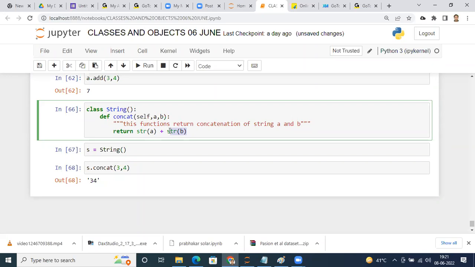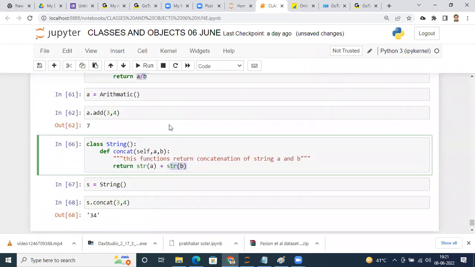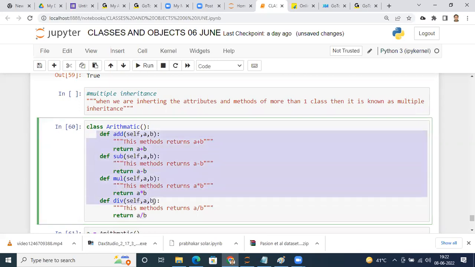Whatever you pass there. Okay, now see everyone, what I want this time. There are two classes which exist. One class is arithmetic and one class is string. What I want, instead of that, is something which has the capability of performing arithmetic operations as well as concatenation. I want to combine the attributes and methods of two different classes this time. One is the string class, which has the capability of concatenation. The other is the arithmetic class, which has the capability of performing arithmetic operations.